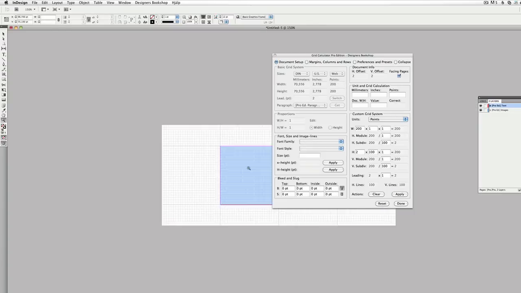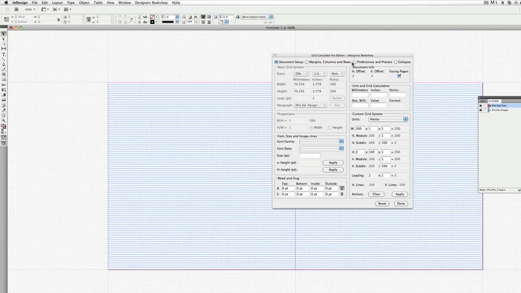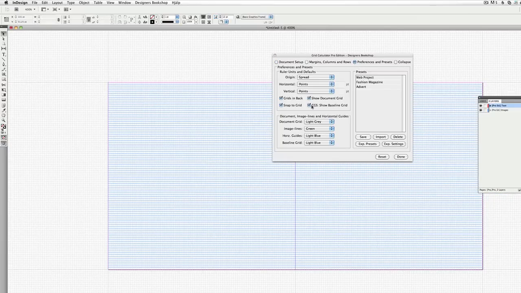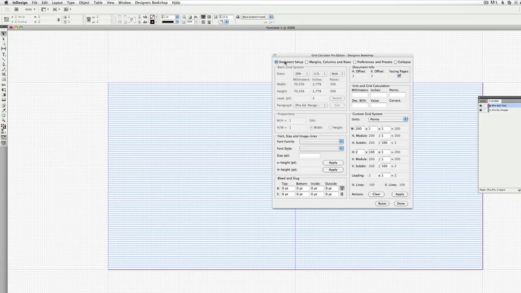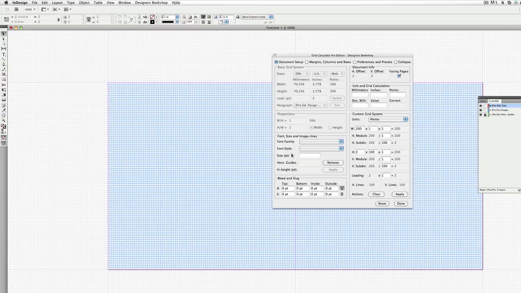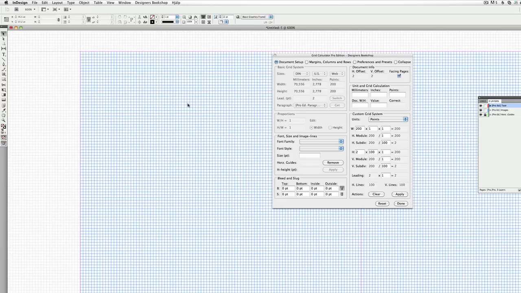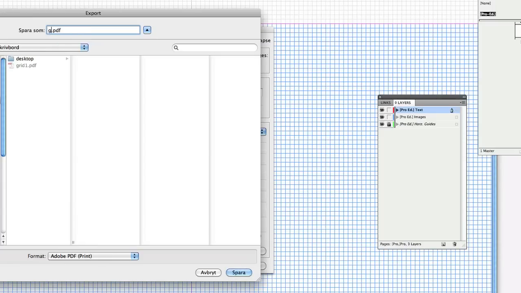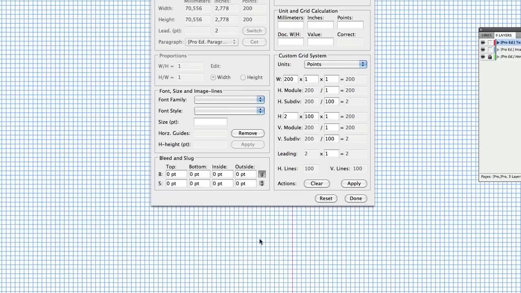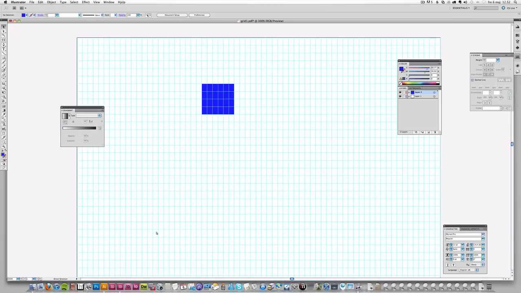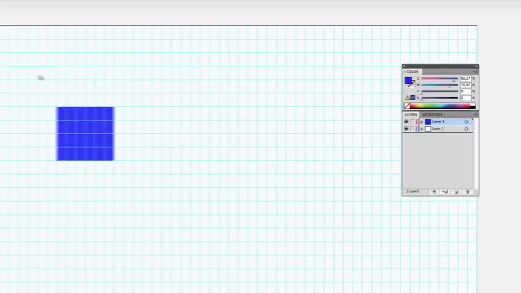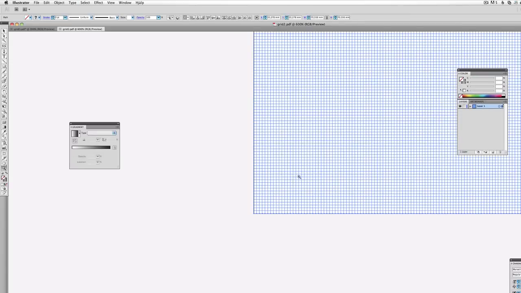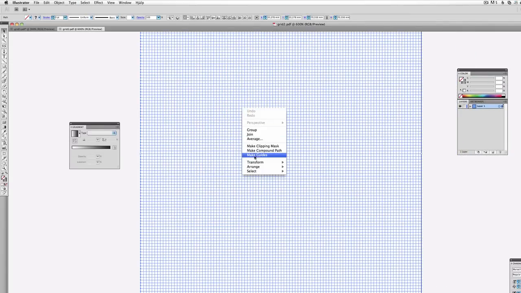And just press apply. Now, since I've selected CGS show baseline grid in the preferences and presets, it automatically brings forth the leading. So if I hold down the Alt button, it's going to apply those horizontal guides. Now we can do the same thing here, go to Export. So I'm going to do the same thing here.